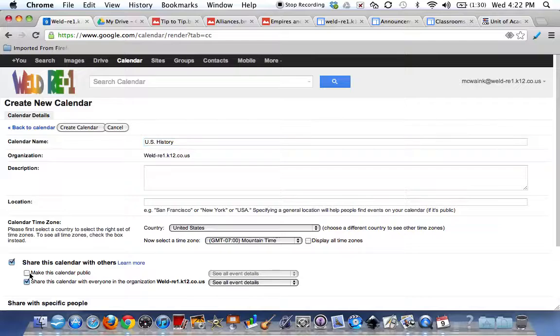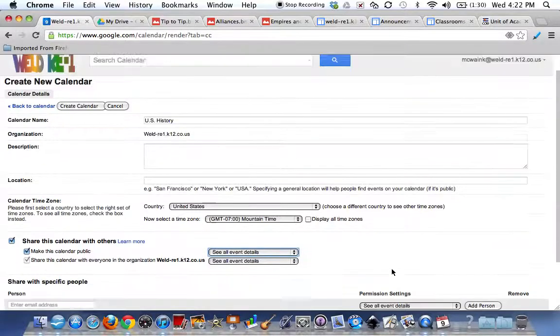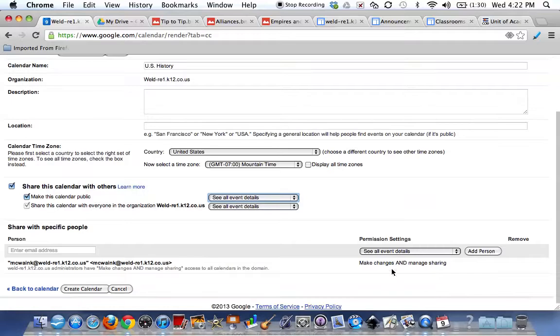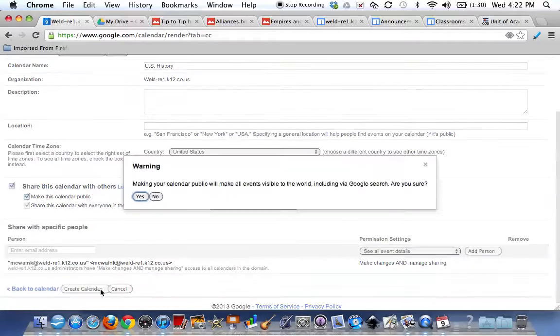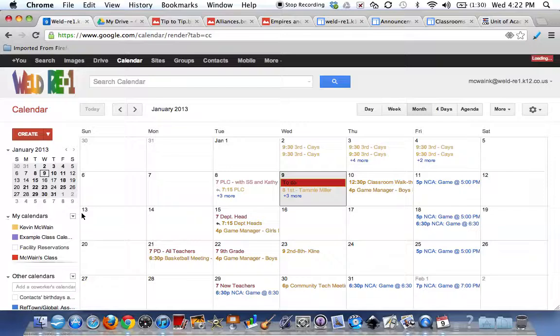And I'm going to share this, and I'm going to share it with the public because, again, ultimately I want my students to be able to see this and their parents. And yes, I do want them to be able to see the event details. Okay, that's it. I'm going to create the calendar, and it will give me a warning. Everybody will be able to see the events on this calendar. Okay, go through. I'm going to create another one.